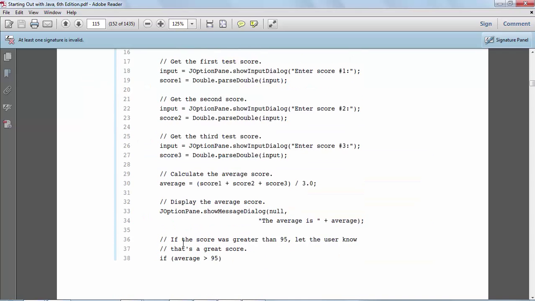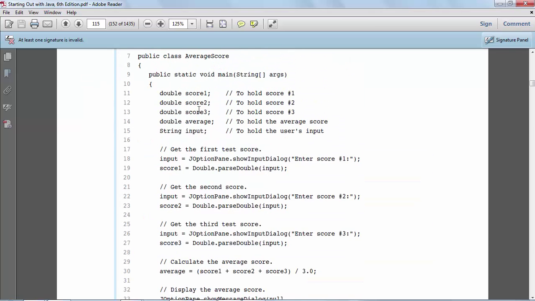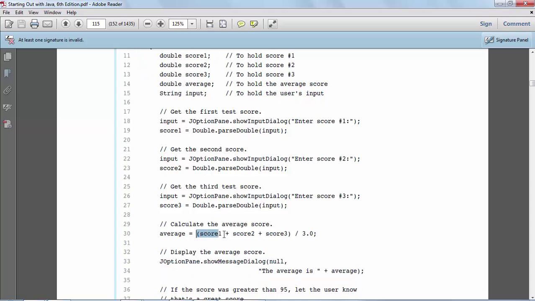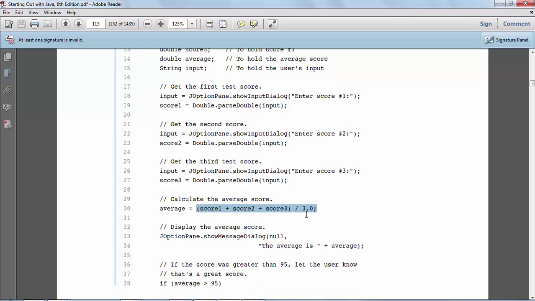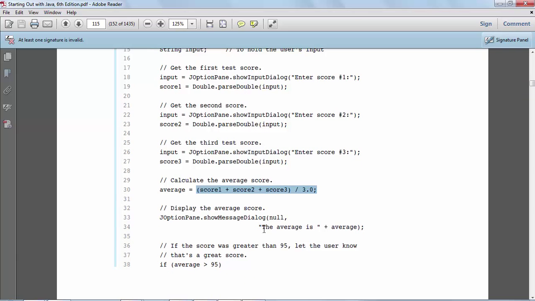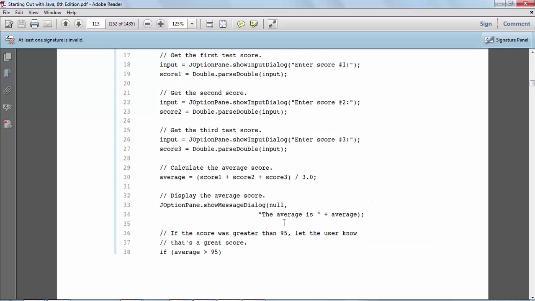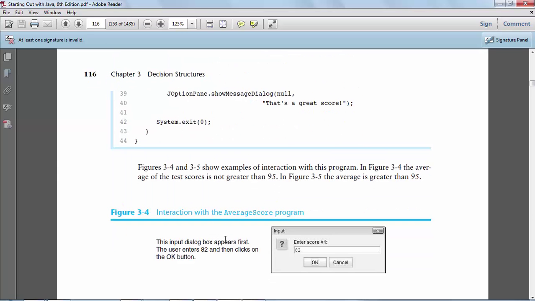Well, in this case, they have a program in here where you put in 3 test scores. Then you add the 3 test scores together and divide by 3 to get the average. You need to have these in parentheses because if you didn't, you'd get a wrong answer. And it tells you the average. And then you're saying here, and I wish the author somehow put this on 1 page rather than 2, but if the average is greater than 95, you say that's a great score.